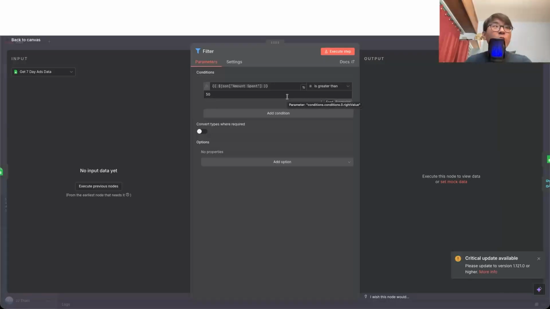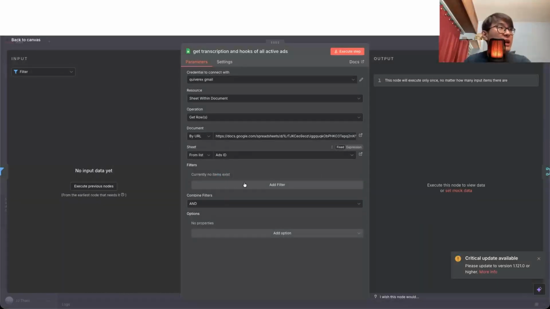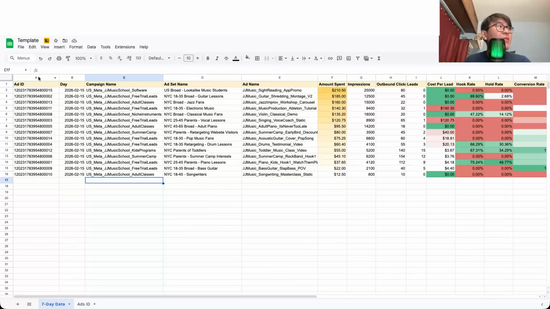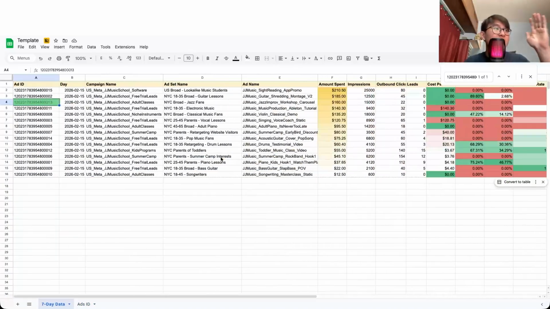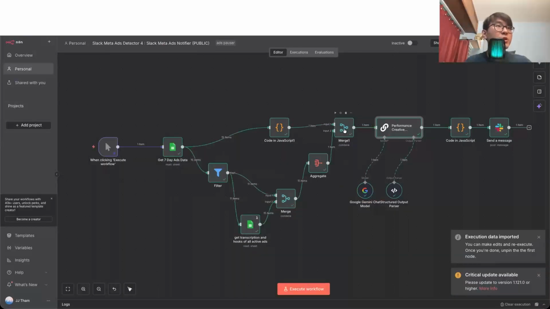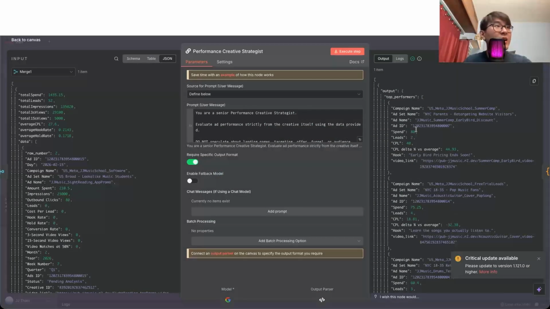This really depends on what you want. Maybe you want a minimal threshold of $100 or $500. Every single advertiser's amount is slightly different over here. The next thing it does, it then gets the transcription and hooks of all the active ads, right? So you can see I get all my data over here. Why? From a simple layman standpoint, I have an ads ID over here. Each of these ads ID you see here can then be matched to a specific ad you see here. So essentially, you're just combining this table and this table together. So this combines everything, you aggregate everything, you then merge it over here, and this is where you prepare the perfect payload you want for your LLM to analyze for you.